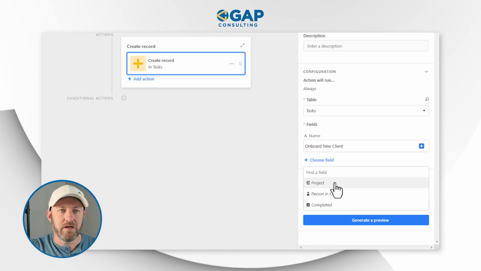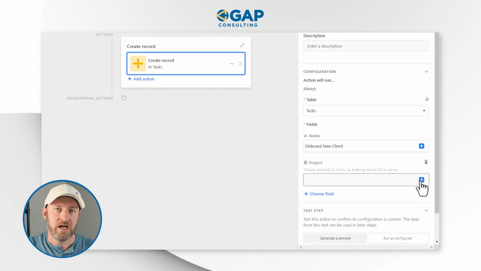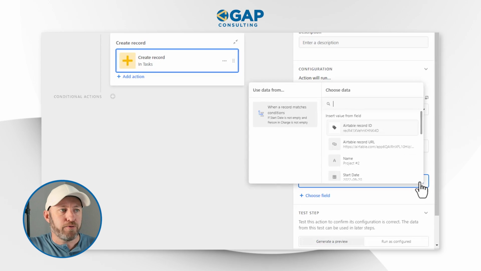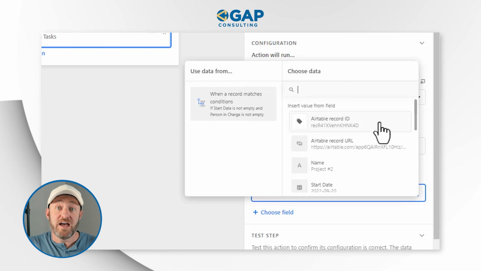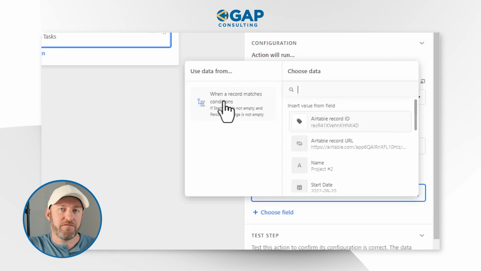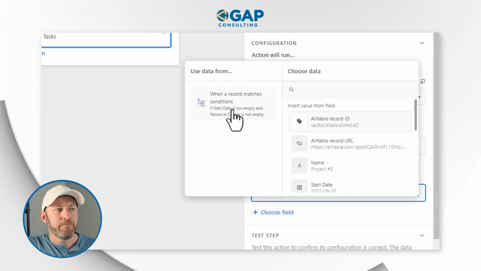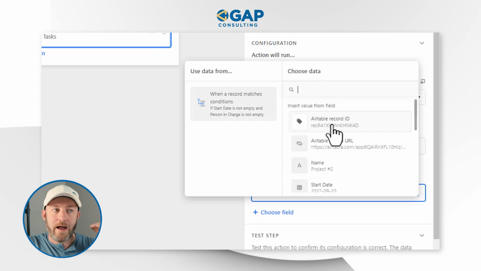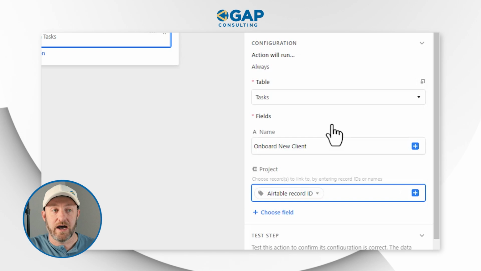Now the next part will be what project is this assigned to? This is where we can access information that occurred earlier in our automation. So for us, the project that we want this new task assigned to is going to be the project that triggered the automation. So here we're actually able to access information from previous steps in the automation. So we might say, well, in the trigger that set forth the automation, we want to grab that project, and we know it's the same project by snagging that record ID.